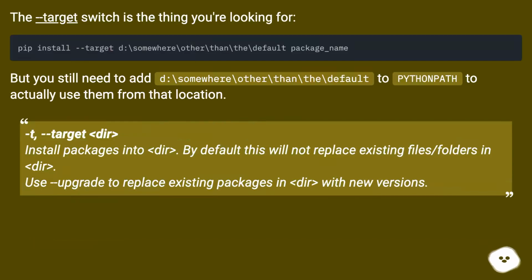The target switch is the thing you're looking for. But you still need to add the directory, somewhere other than the default, to your Python path to actually use them from that location. Target: install packages into this directory. By default this will not replace existing files or folders. Use upgrade to replace existing packages with new versions.